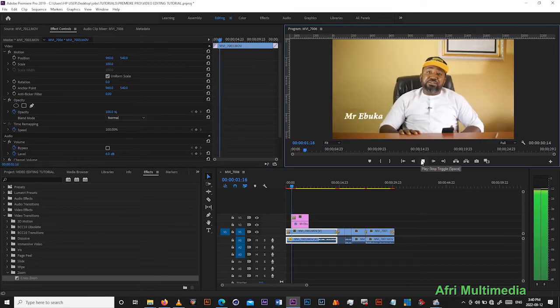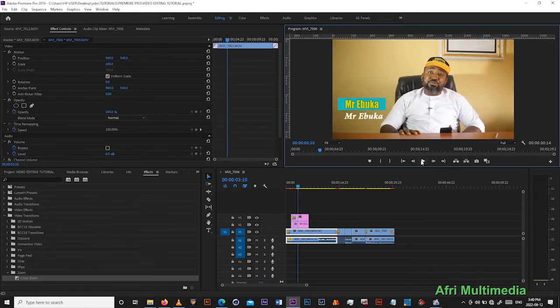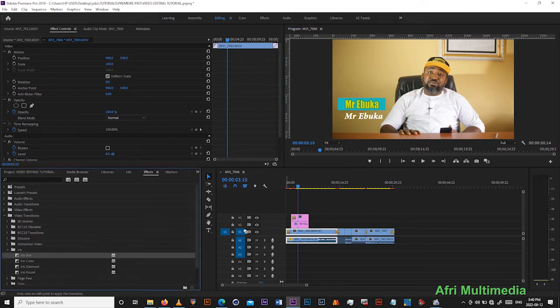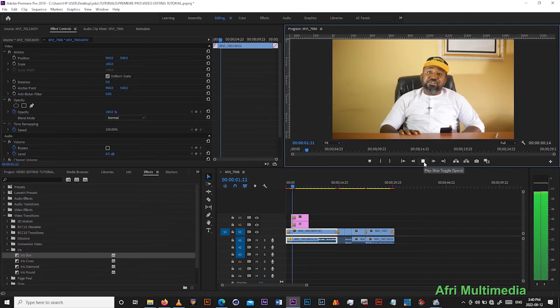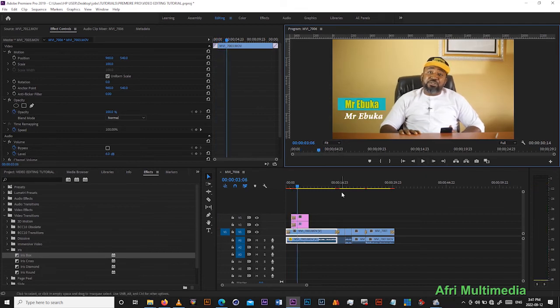But this one, the second one appears because we added a transition to it. You can go back and add a different transition to that. Let's check the two. Let's put the two and then add the transition. Now you see the way the first one appears, the way the second one appears. This is just because of the kind of transition we put there.